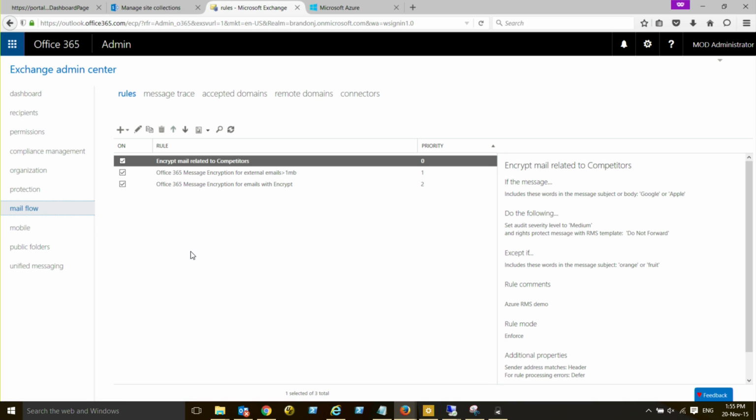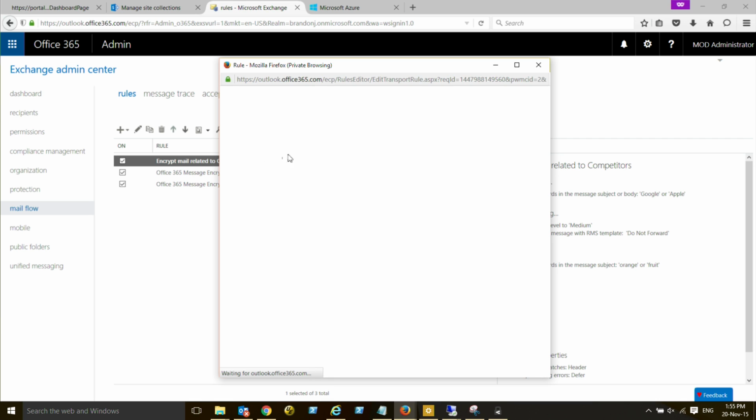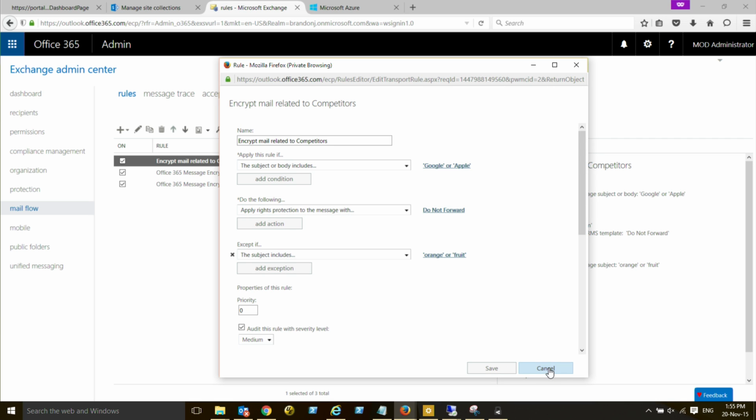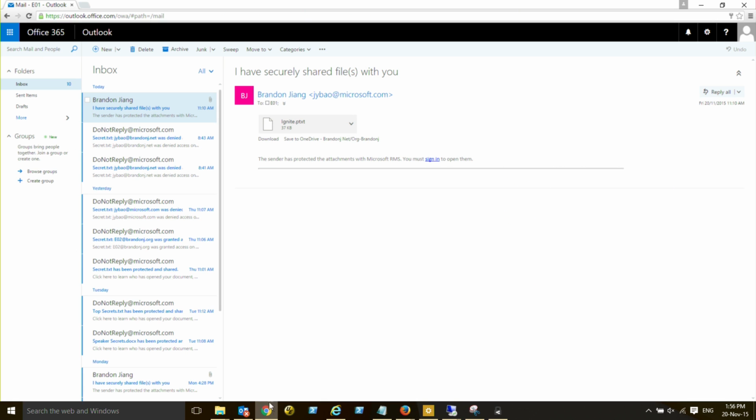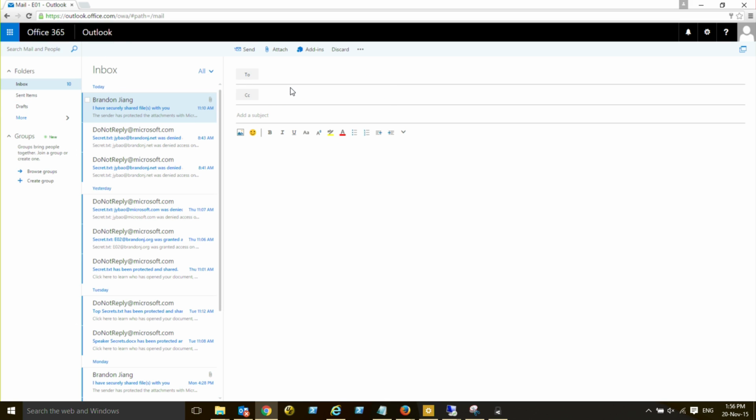on this Exchange Online management portal, you can define the RMS rules. For example, one of the rules I defined is: if the title or body of the document has Google or Apple, we say it's do not forward. But the exception is if it says orange or fruit there, which means it's not really a competitor-related email, you can simply ignore it. I'm not sure if I have time to finish this demo.